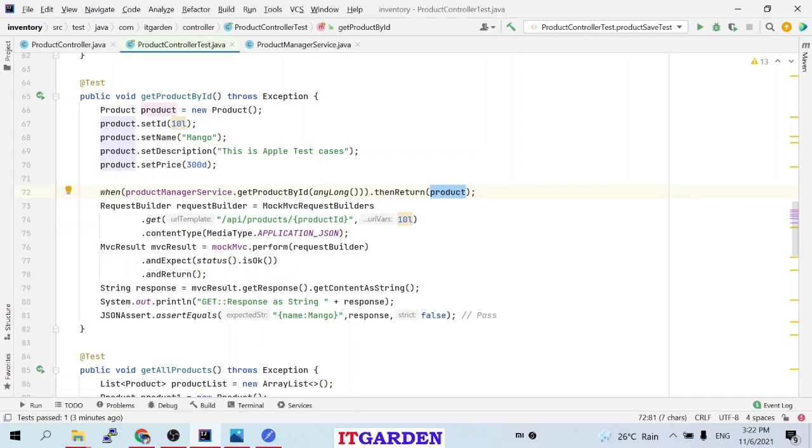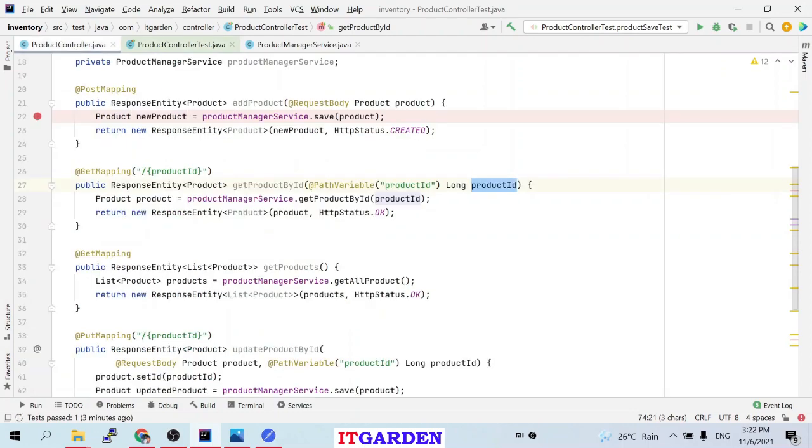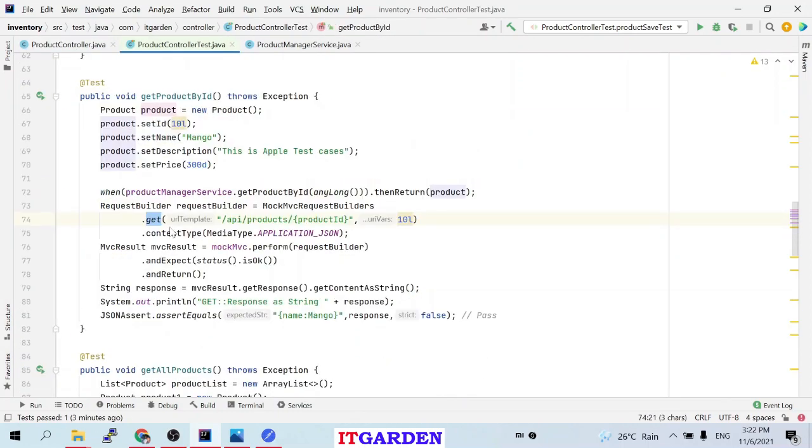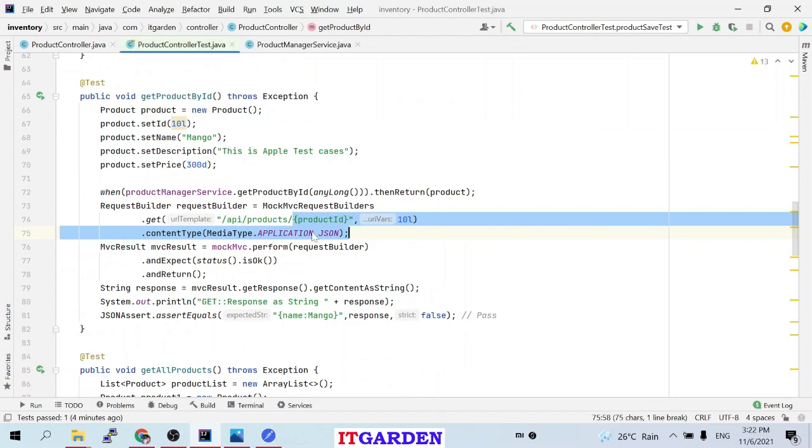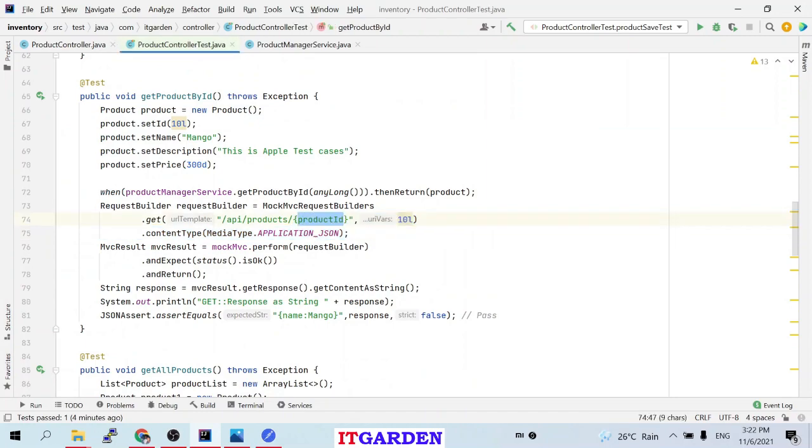Then I am constructing the request using MockMvcRequestBuilders dot get. This is a get method, right? This is a get mapping, so I am using get here. I am passing API slash product slash product ID. This product ID is a path variable. When you look at this controller class, here I am passing the path variable, right? So we need to pass the path variable. For the path variable, I am passing the value here, comma 10. Then the content type is application JSON.